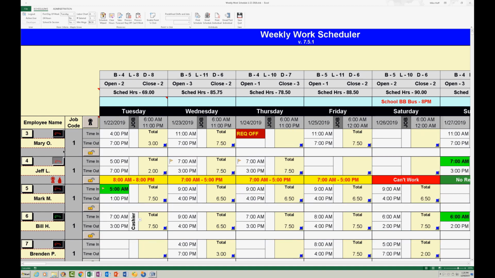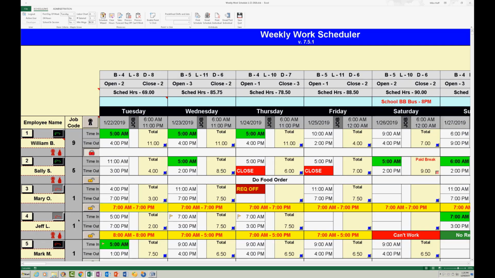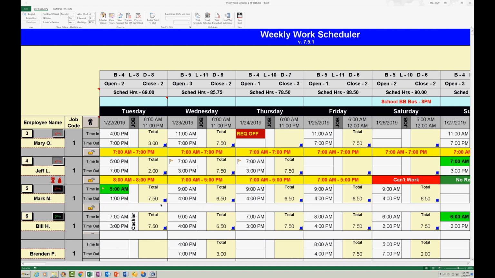So if I click on one of these red ones here, Mary O, employee 3, on the timeline underneath the hours, it will populate what the profile consists of. And you can see Mary can work from 7 to 7, looks like every day of the week. And Jeff can work from 8 to 8, 7 to 5. So this profile will show up underneath their hours if you want that profile to be seen.